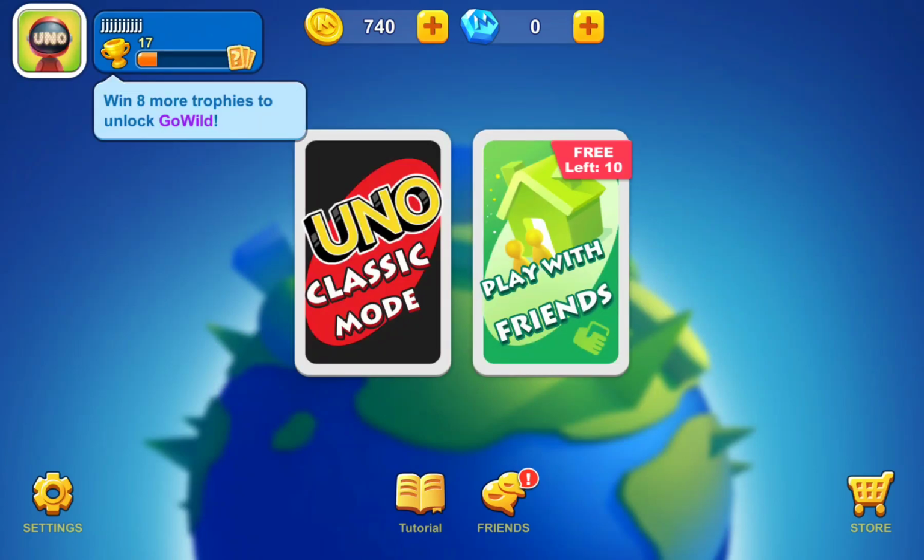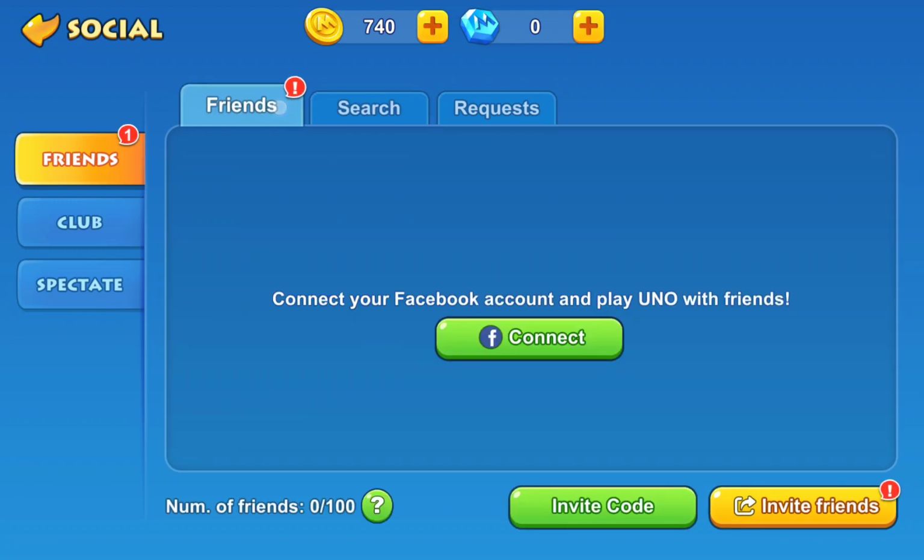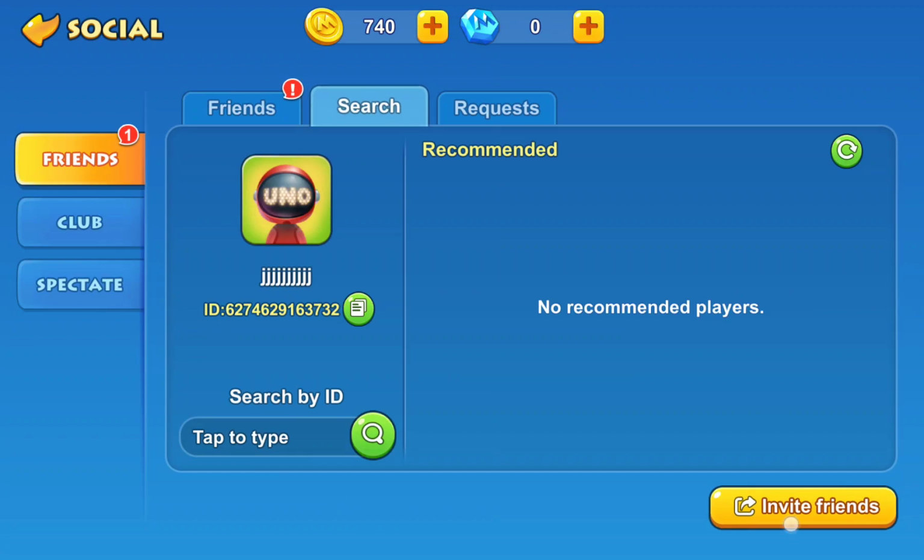And now, click the friends button, the tutorial option at the bottom of the page, and in the friends section you can search for friends. If you want to add friends, just click the plus icon, and here you can invite friends.